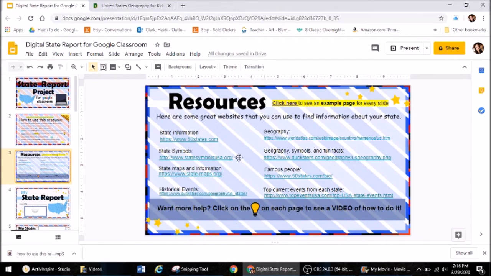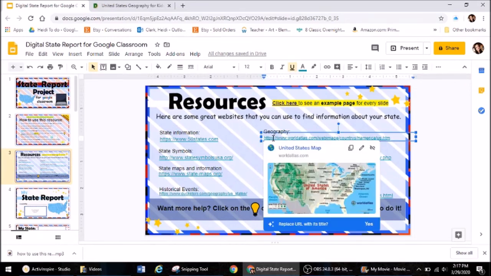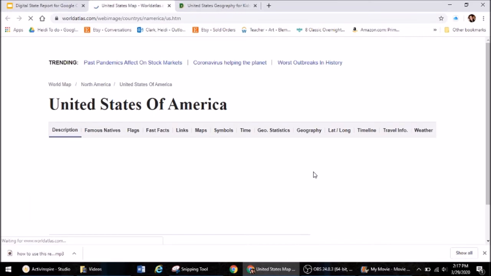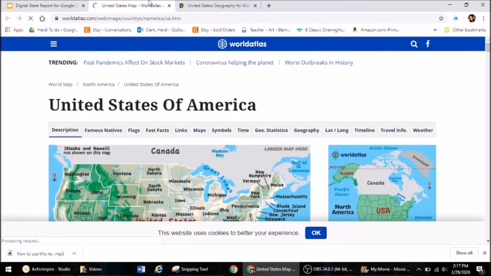So I encourage you to look at the different websites. The way to get into the website is to click one time and wait. And then when this pops up down here, just click again and it will take you to the website.